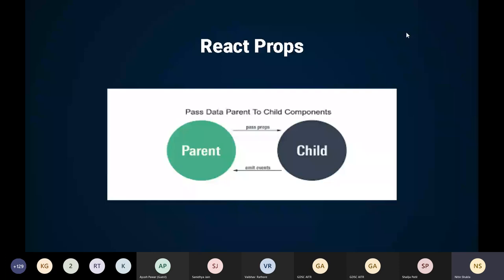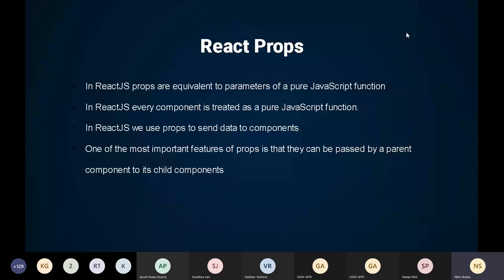If the child component needs to pass something to the parent component, then it is possible with the help of events. Props are basically used to pass data from parent component to child component. They are very equivalent to parameters, like we used in C++ and different languages, where we pass values as arguments. In the same way, in React we pass values with the help of props.